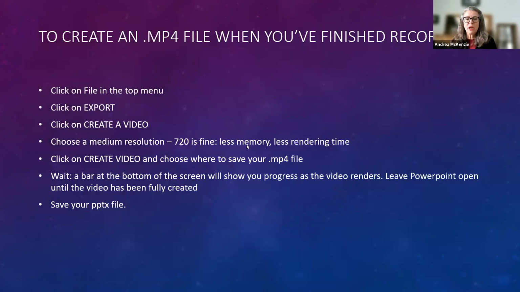Creating an MP4 file when you're finished. I want to go through this so it's on the recording. When you click on file in the top menu, you don't click on save or save as, you click on export, and you then click on create a video. Going to emphasize we're not after high definition video for this. 720 is fine. It will take less time to render and less time to upload. Once you've chosen the resolution, you click on create video and you choose where to save the MP4 file.